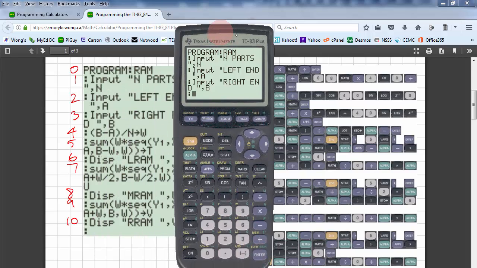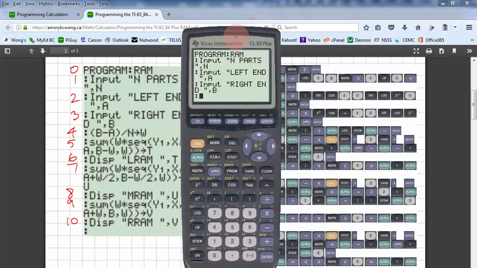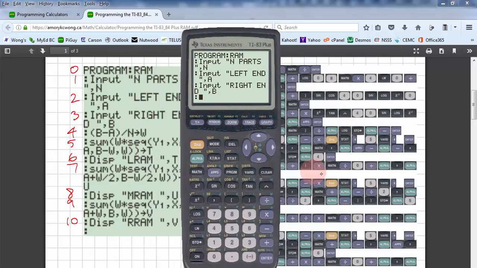Now we're on line 4. We want to do this calculation to calculate the width. And we don't need this chart here. This is just bracket alpha B minus alpha A, bracket, divided by N, alpha N. And we're storing it. This is the store key into W, alpha W. Enter.